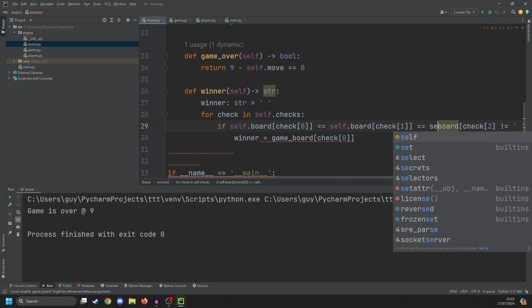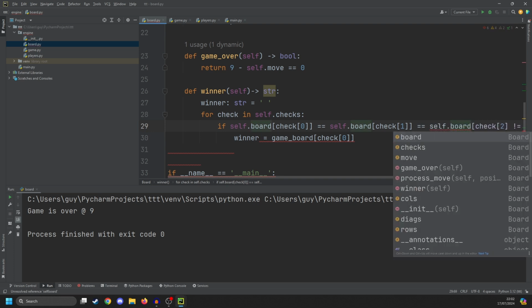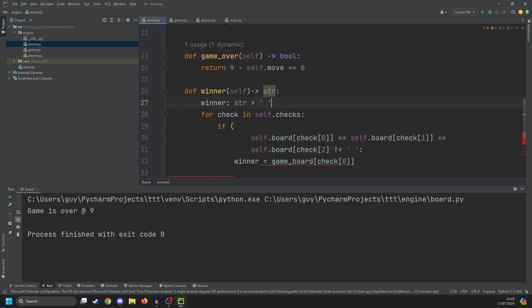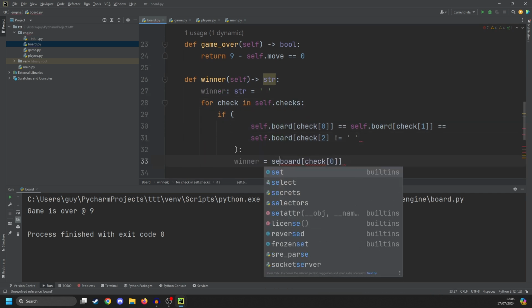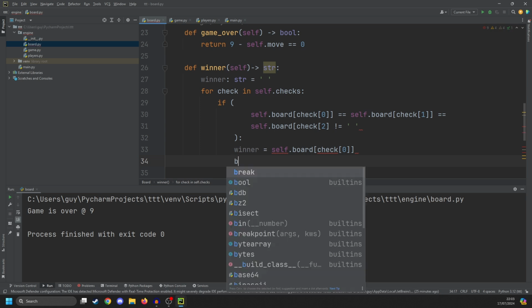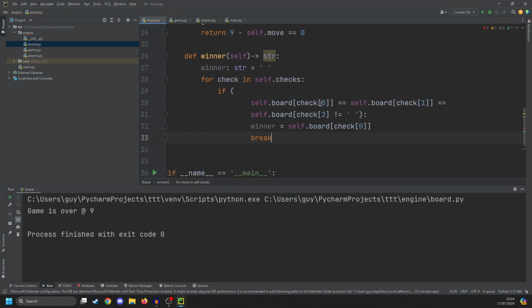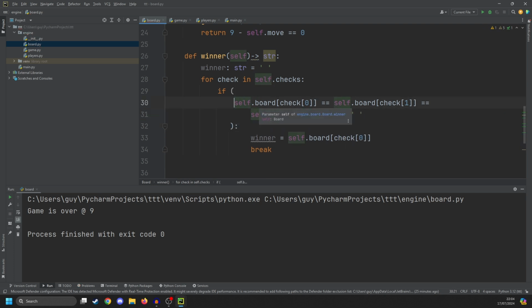Now, what I don't like is this goes too far. So I'm actually going to take this and break it down like that. And this should be self.board. And then we're actually going to break out of a for loop. And this needs to be indented. Oh, we need an empty bracket there. And does this need to be indented that much? Yes, it does. And then we're going to return winner.